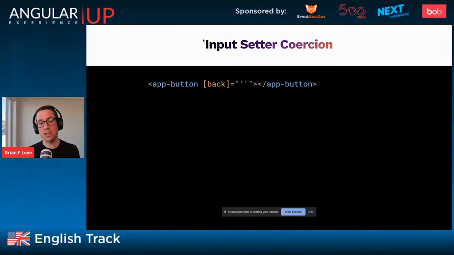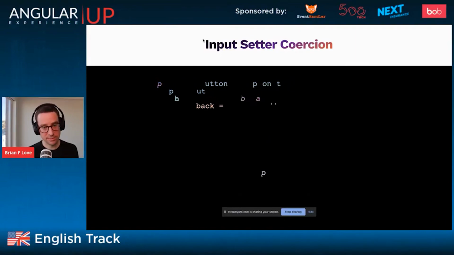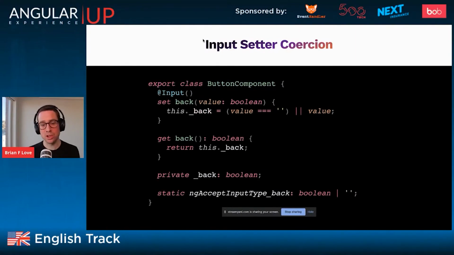And if you try to use this with strict template type checking, you're going to get an error saying you can't bind, the type string can't be set to the type Boolean that the input property is expecting. And so what we want to do is coerce this value. And so you can see here, I changed my setter where I'm checking, hey, if the value is just an empty string, good. Otherwise, use this Boolean value that's provided.